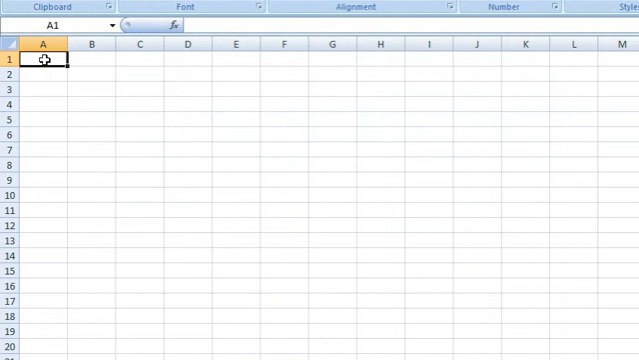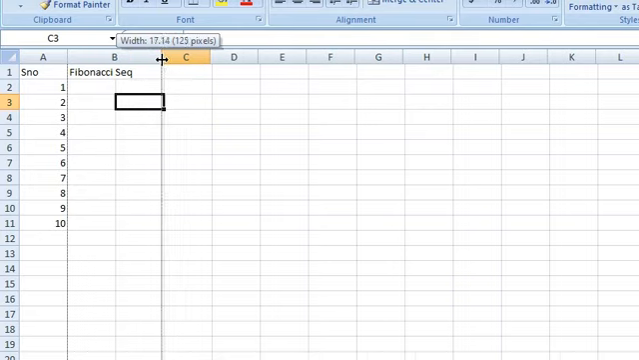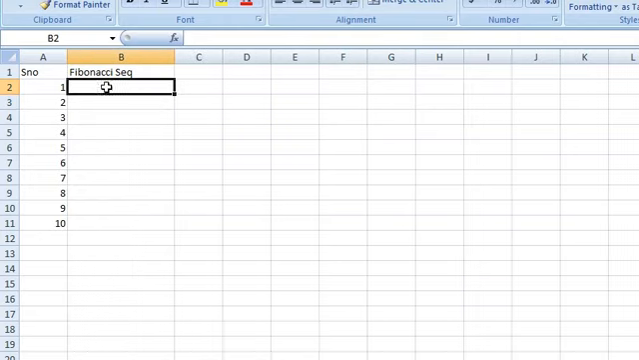For the first sequence, let's say I want to have the serial number or sequence number 1, 2, 3, 4, 5, 6, 7, 8, and 9, and lastly 10. And for the Fibonacci sequence, you can also extend this with a B column like this. I will make you understand what I'm doing.